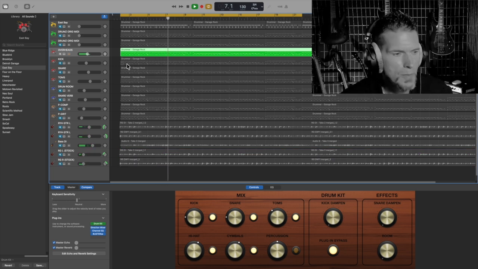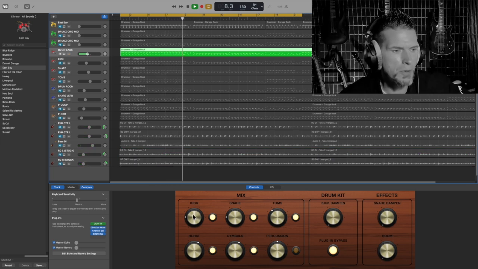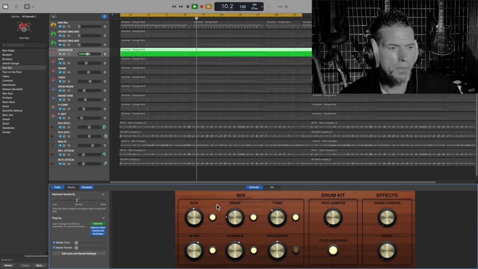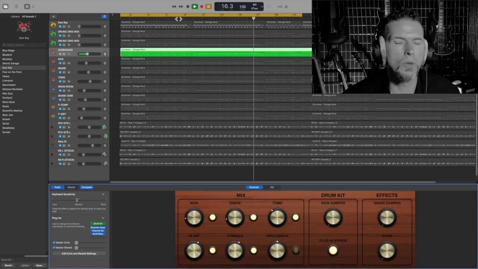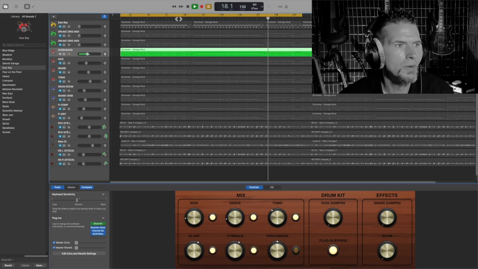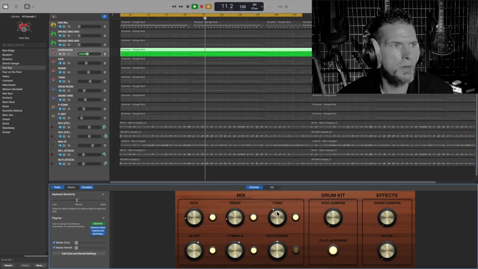Right here you can turn down your kick. It's probably going to be up here at first, so you turn those guys down. I turned up my hi-hats and cymbals a little bit, and my toms, toms are pretty quiet anyway, so check this out. This is the only place my toms are right there. Boom, boom, boom. So they're up a little higher.